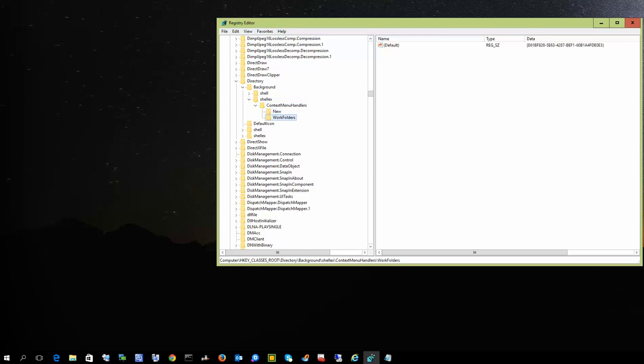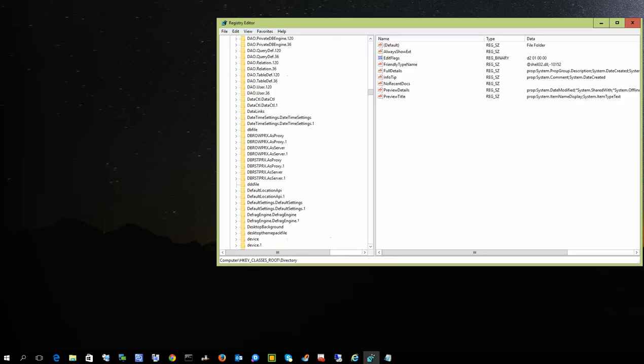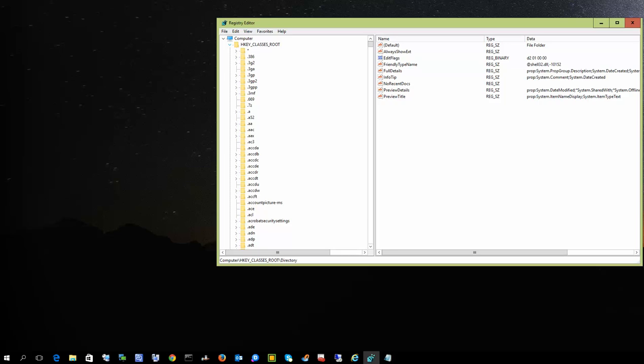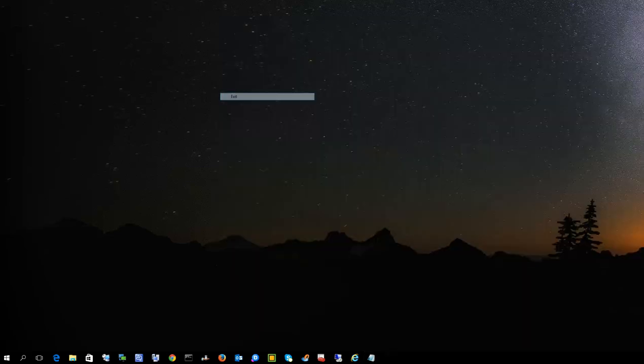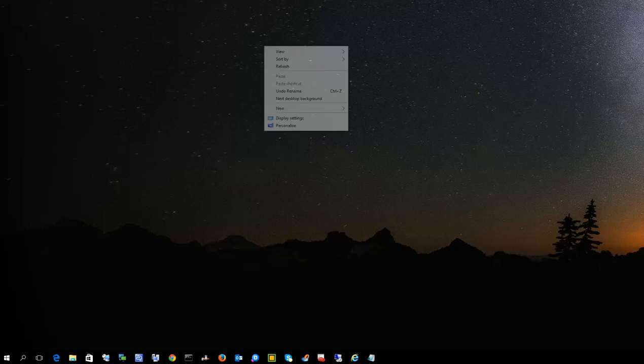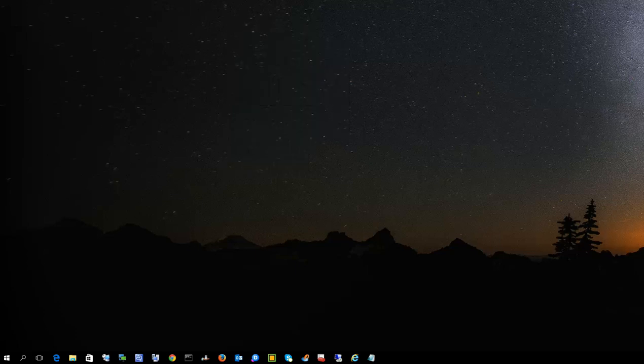You won't see any folders here other than New and Work Folders because I've already deleted them and it fixed my problem. All right, once you've done that, just go back. All right, okay, now exit. All right, once you've done that, right-click and it should immediately open, so you won't see any delay.